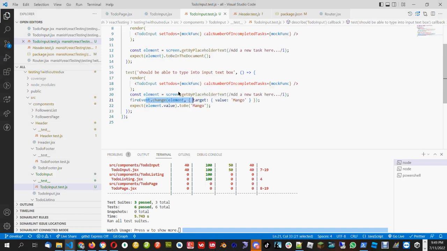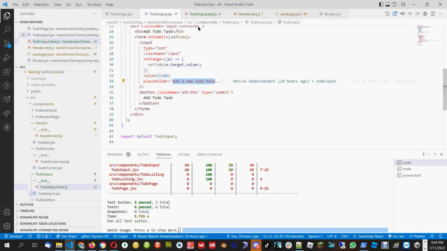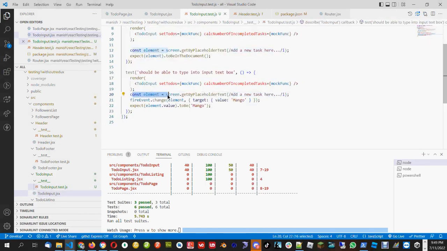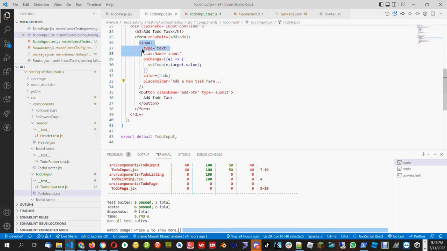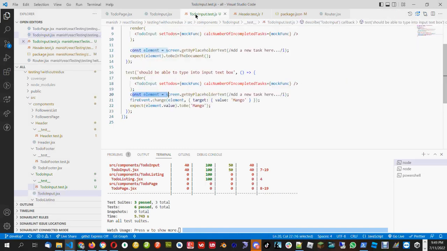So I think you have not understood. Let me explain it again a little bit. First I render the to do element, that is this component to do, and then I try to take the element by calling the placeholder text. And what is the placeholder text? Add a new task here, which we see here. So with this line of the statement, I was able to capture this input box.